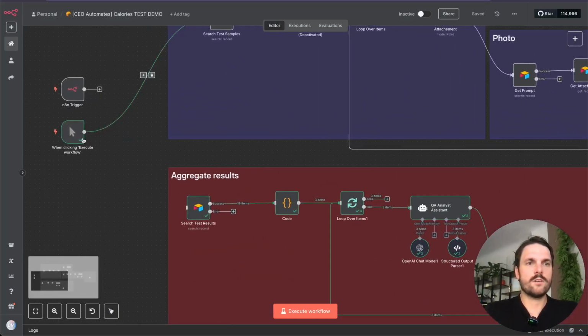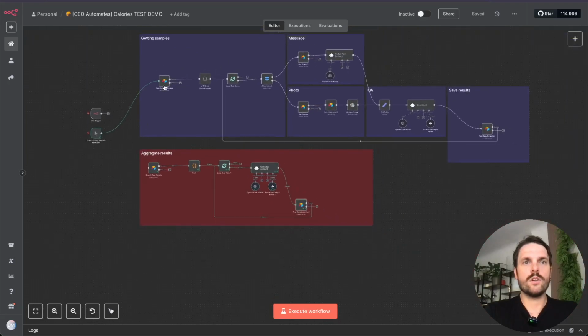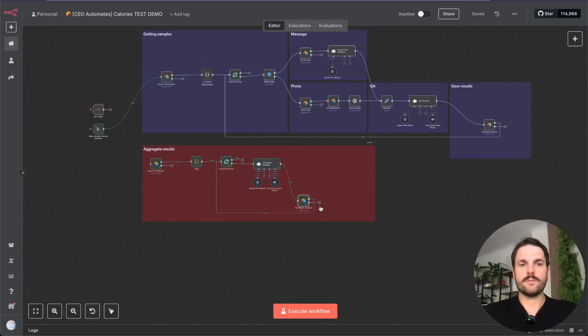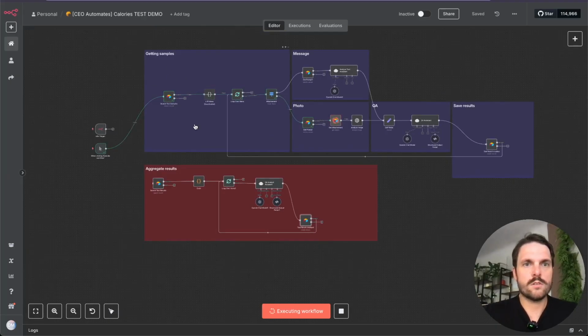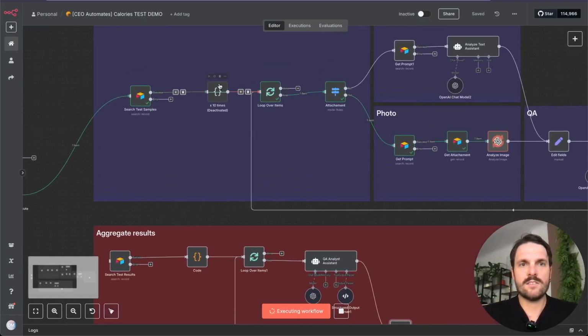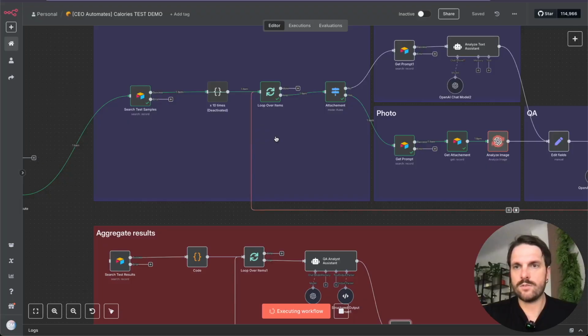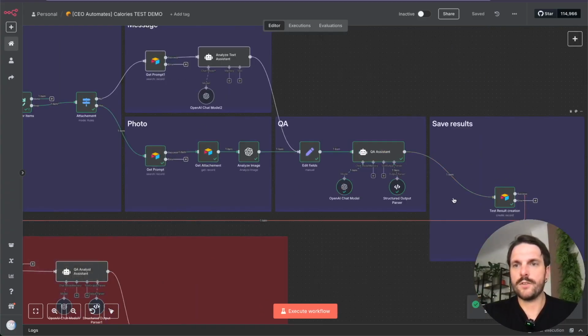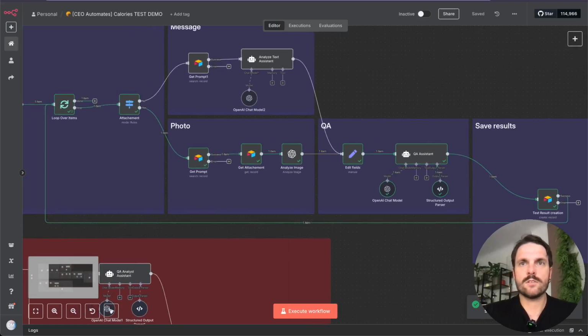Let's connect the trigger node to the getting samples branch, and let's pull the trigger. So each meal is going to be analyzed 10 times. I deactivated it just to keep it simple at the moment, but in reality, I need at least 10 different iterations to make sure everything is all right. Then I'm saving the results here in Airtable, and let's go and take a look.